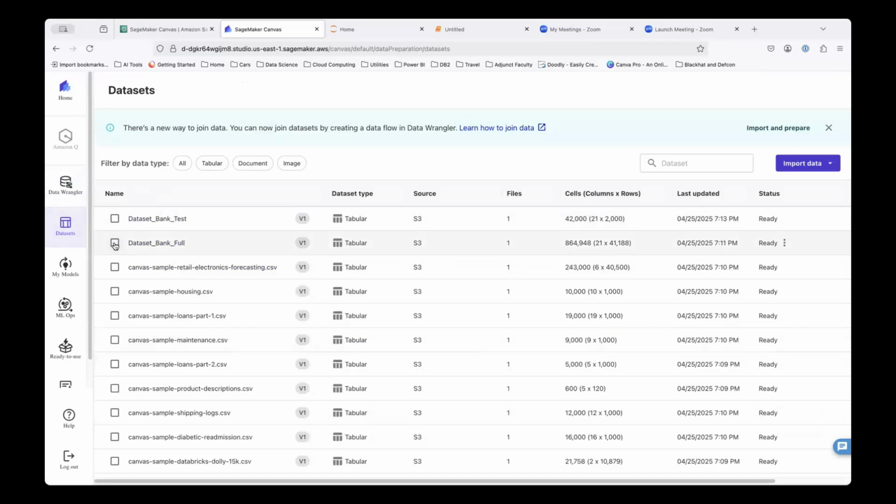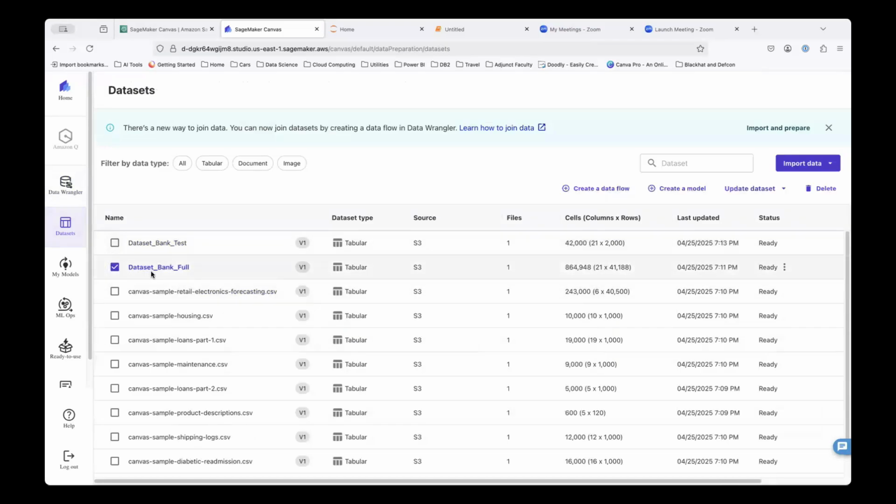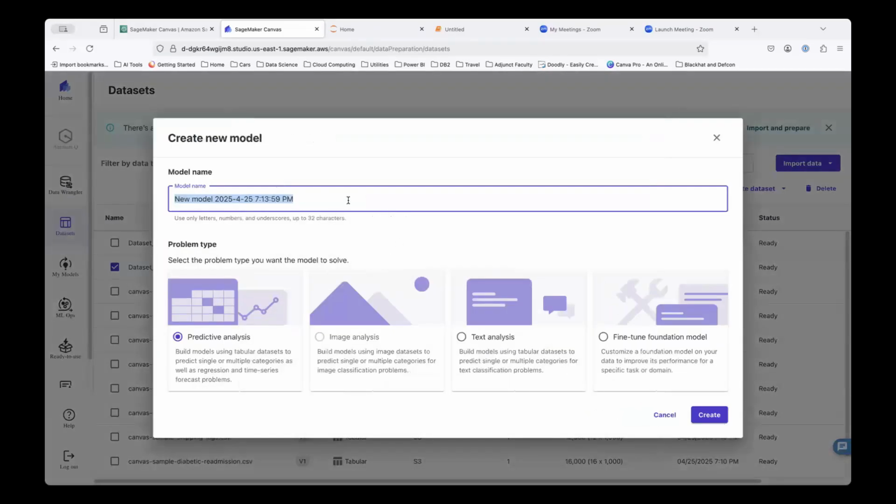Okay, so what we'll do now is choose dataset bank full. As you can see here, once we click that, we can create a data flow, update it, or create a model. So we'll click on creating a model. And let's call this model our bank model. Or let's call it bank term deposit model. You can be creative with the names here, but we'll just pick bank term deposit model, and say create.